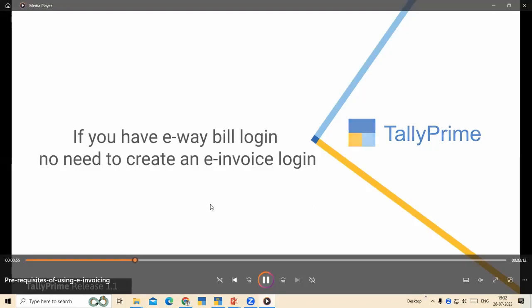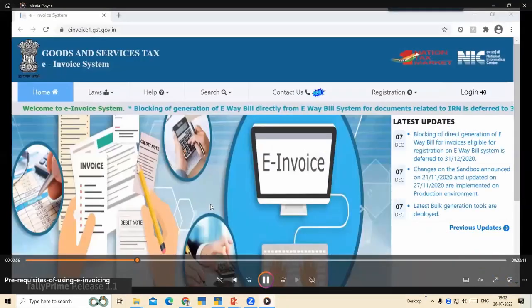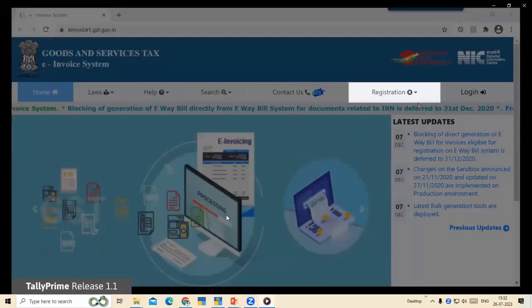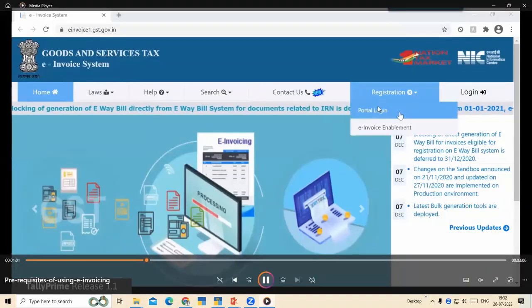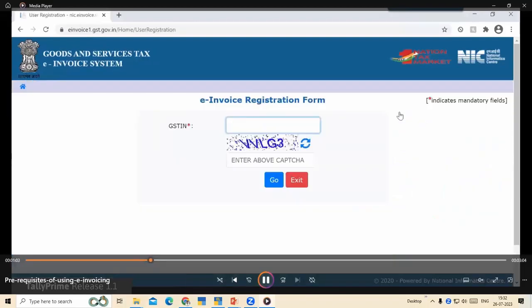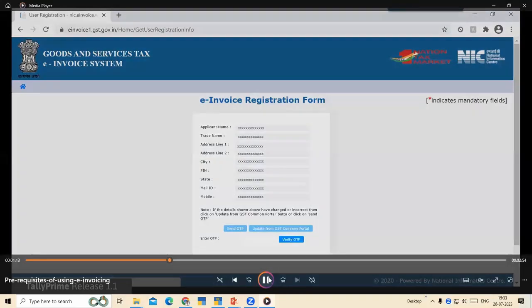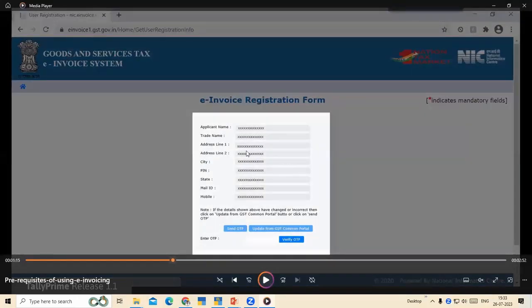So let me complete this process. Go on the e-invoice one gst.gov.in. Go on the registration portal login. That's important. Put up your GSTN number. Enter the CAPTCHA. You will get all the details. You'll have to fill in all the details: applicant name, trade name. Now, what is this trade name? Trade name is the name of your company.